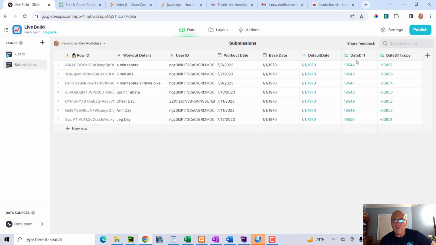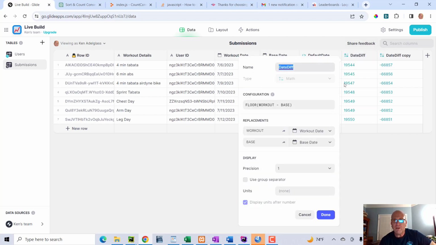But what I do is I create a date difference, which is a math field. Let's take a look at it. I wrote this formula called floor workout minus base. And what floor does, there's a floor and there's a ceiling. A floor function basically will take a decimal number, let's take a number like 2.15, and it'll round it down to 2. If the number is 2.75, with regular rounding, it would round it to 3. But with floor, it always rounds down to 2.